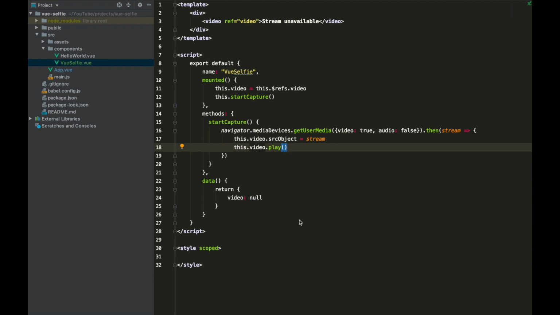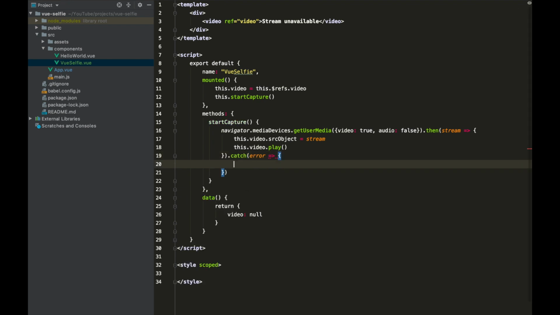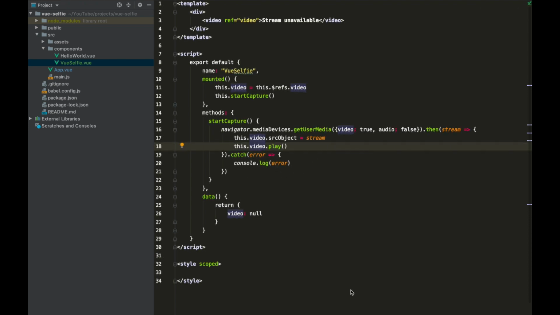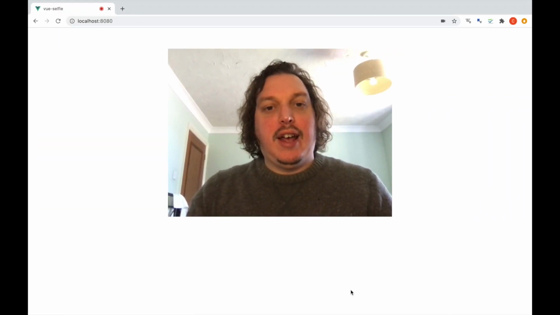But before we look at that, let's just quickly put in this catch, just because it's good practice, catch error, and then we just want to do console.log error. That just means if we do get any issues with trying to get the webcam, we should get an error returned in our developer console. So now if we go over to the browser, we should be able to see my webcam, and yep, there I am. Hello everybody. And now what we're going to want to do is capture an image from this stream.